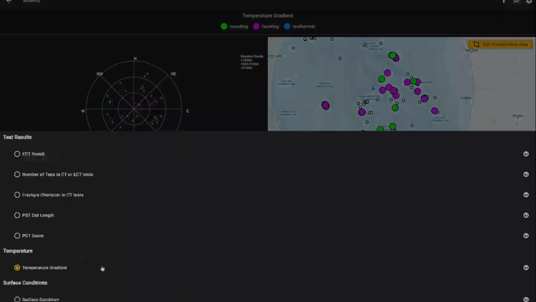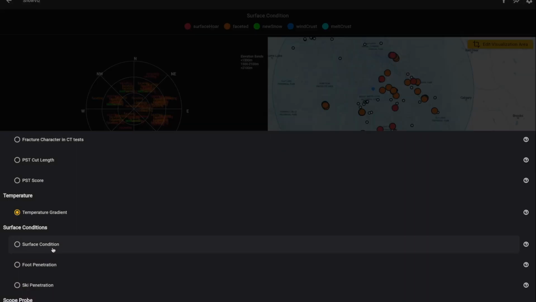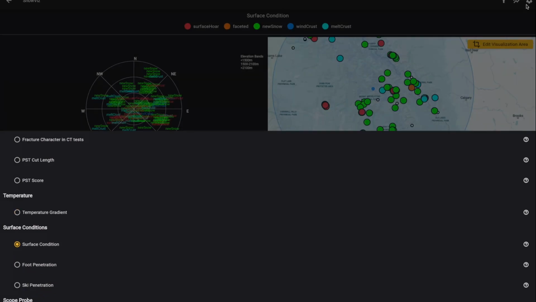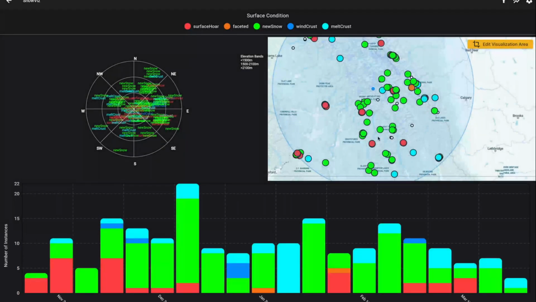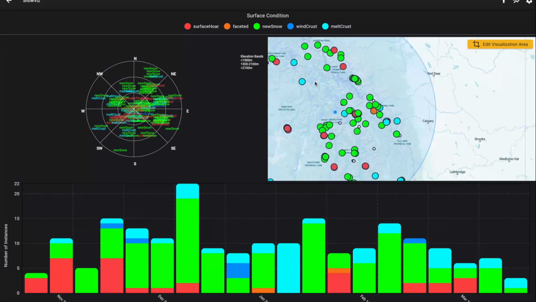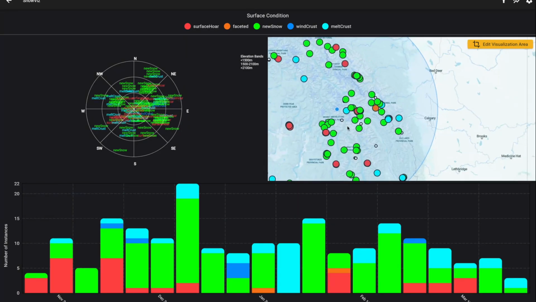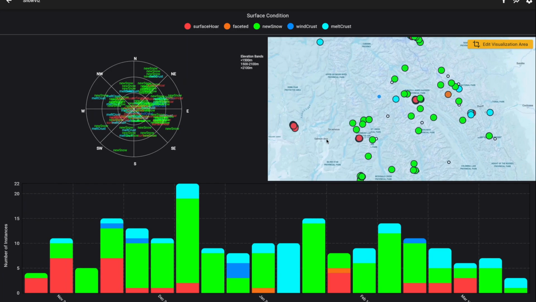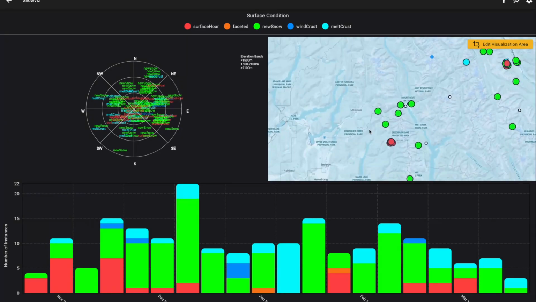Or even things that are more subjective, like surface conditions, showing whether the top layer of your snowpack is new snow, crusts, facets, surface hoar, so you can start to pick out trends over aspect, elevation, and time with those things.